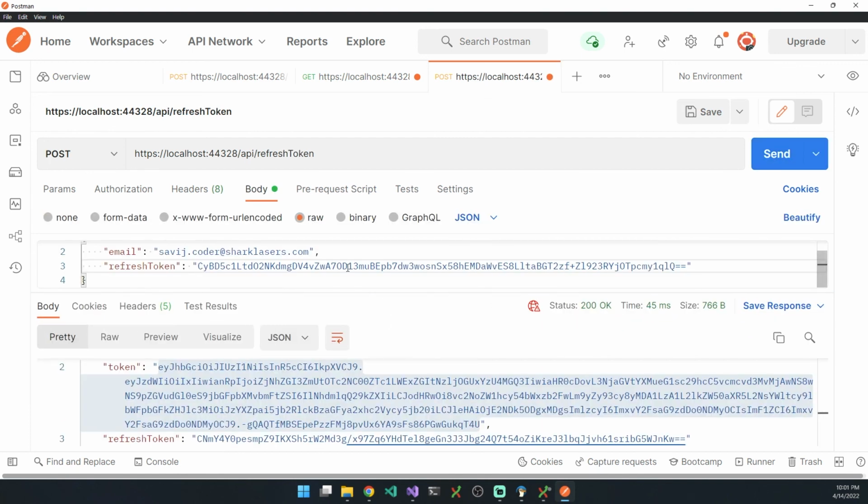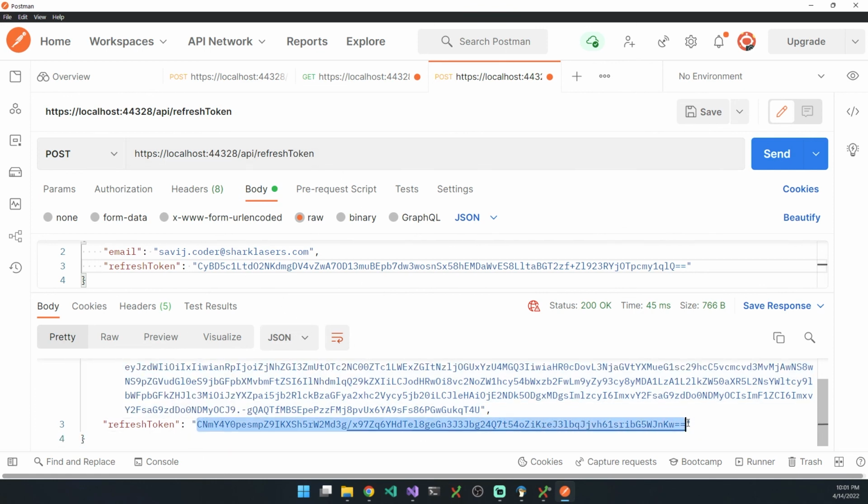So I know if I repost this refresh token, it's not going to work. But if I grab the new refresh token that I got from the last time I called this refresh token endpoint, and I send that one out, then it will give me a new token and a new refresh.